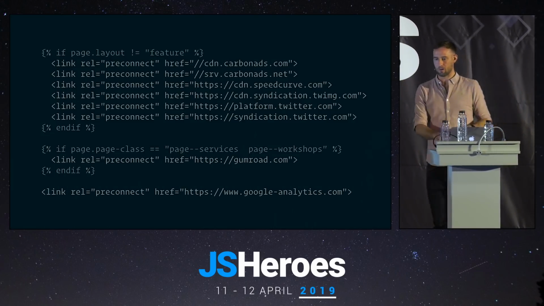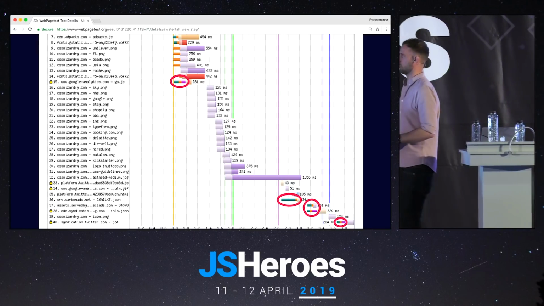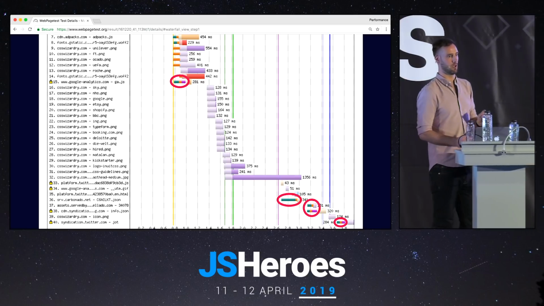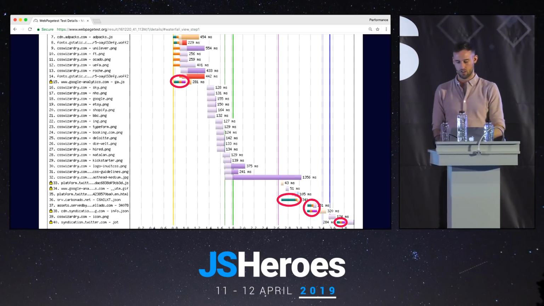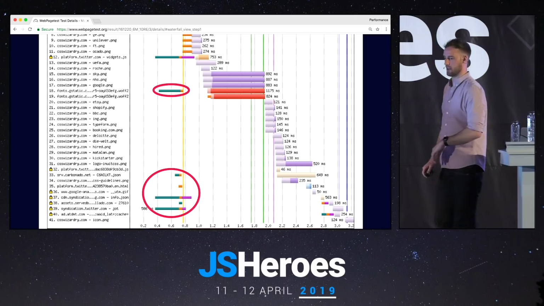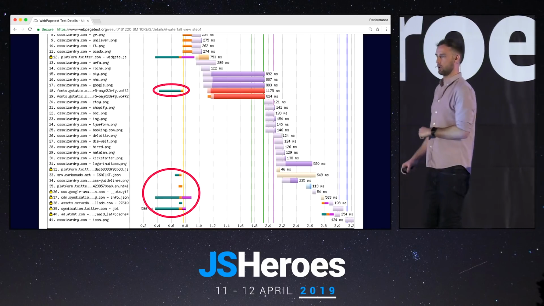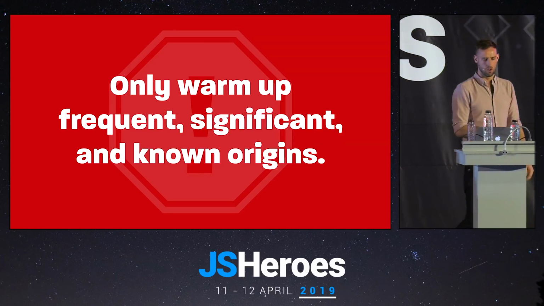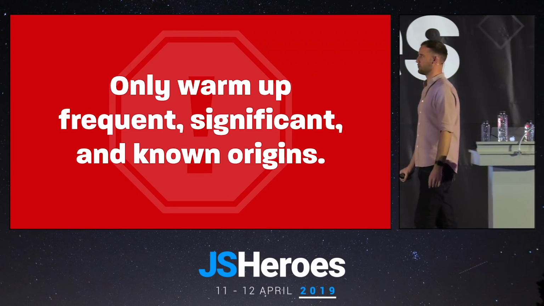On my site, before implementing this, we're paying this cost at the worst possible moment. We're paying this cost just before we need the file, and those delays will push everything back. By enabling resource hints, pre-connect, we pay that cost up front, off of the critical path, and it's no longer just in time. Key thing here is only warm up frequent, significant, and known origins.